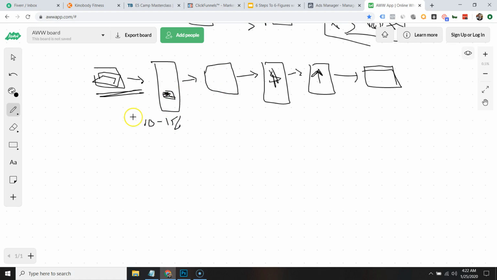So at this stage, I'm not saying this is what I always get, and I'm not saying that this is what I always start out with, but this is what I always strive for and look to improve, to get a 10 to 15% add to cart percentage, right? Meaning that 10 to 15% of people that land on my product page click the add to cart button or the buy it now button or whatever you call it. And then from here, so this is your cart page, right?